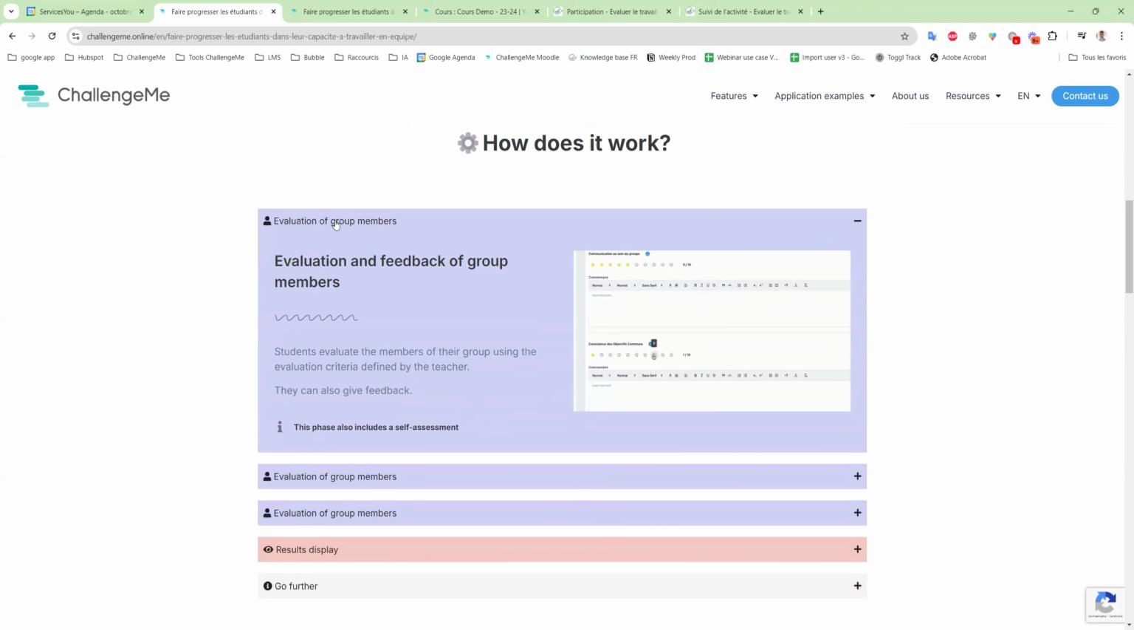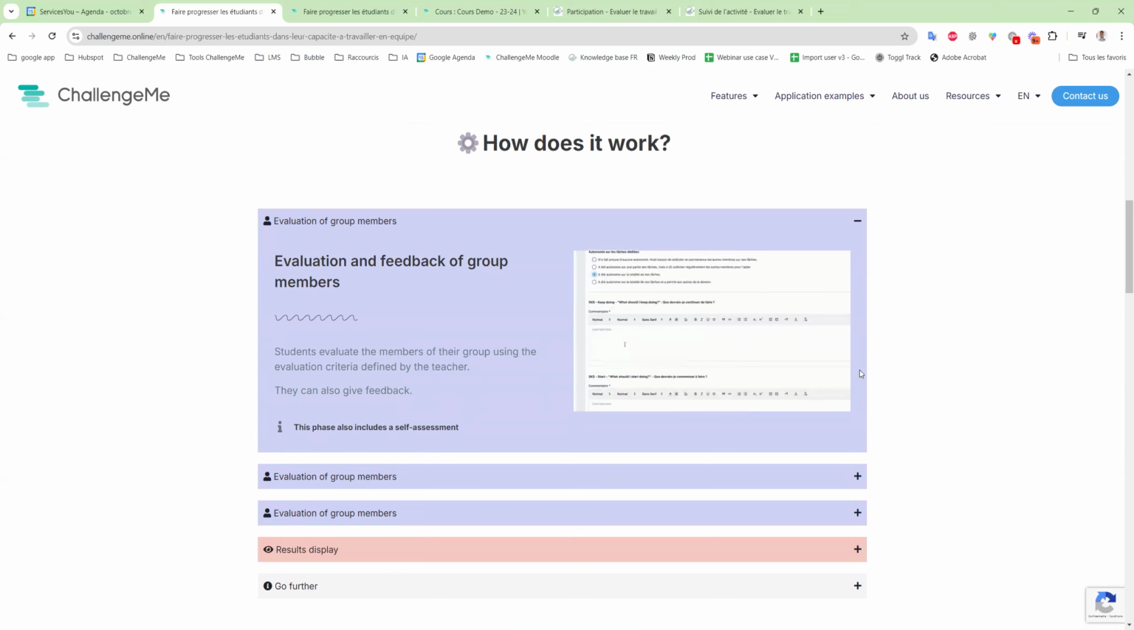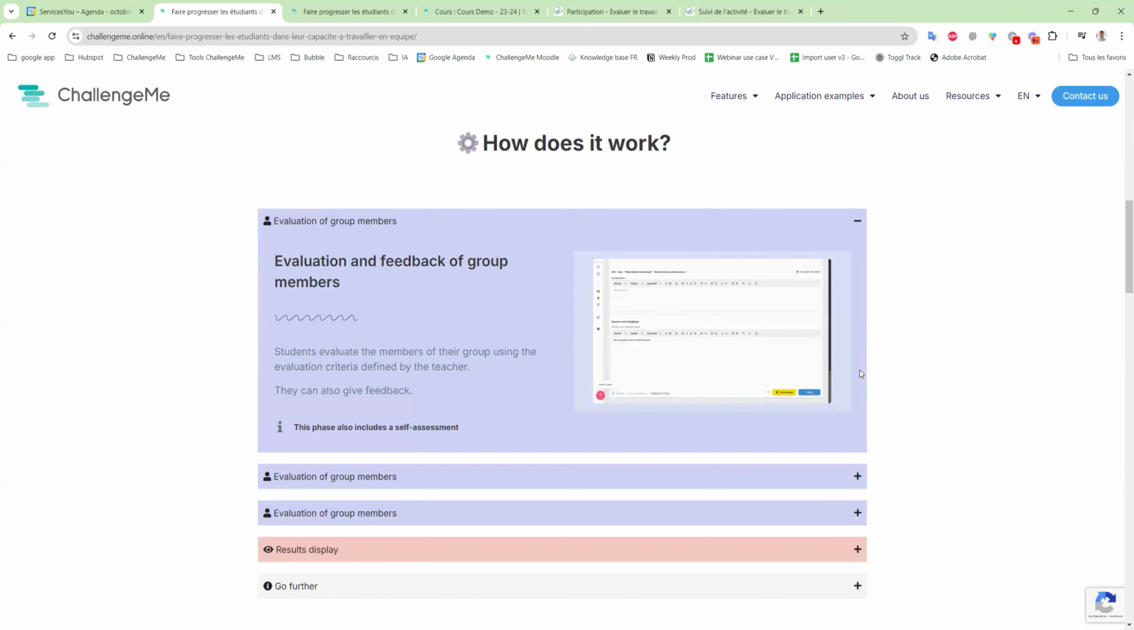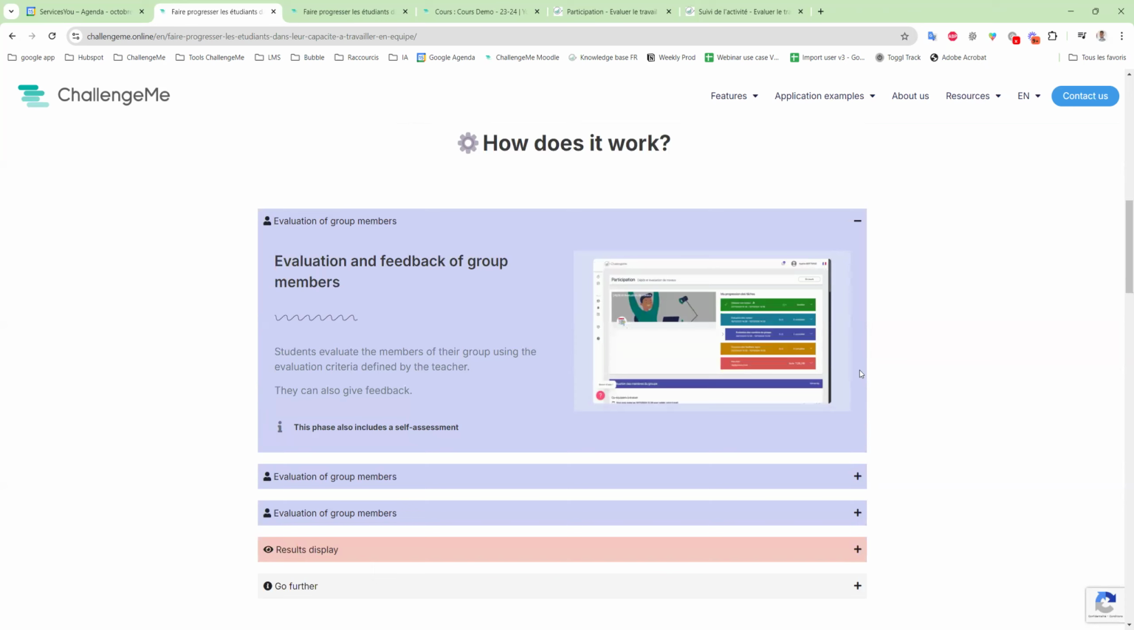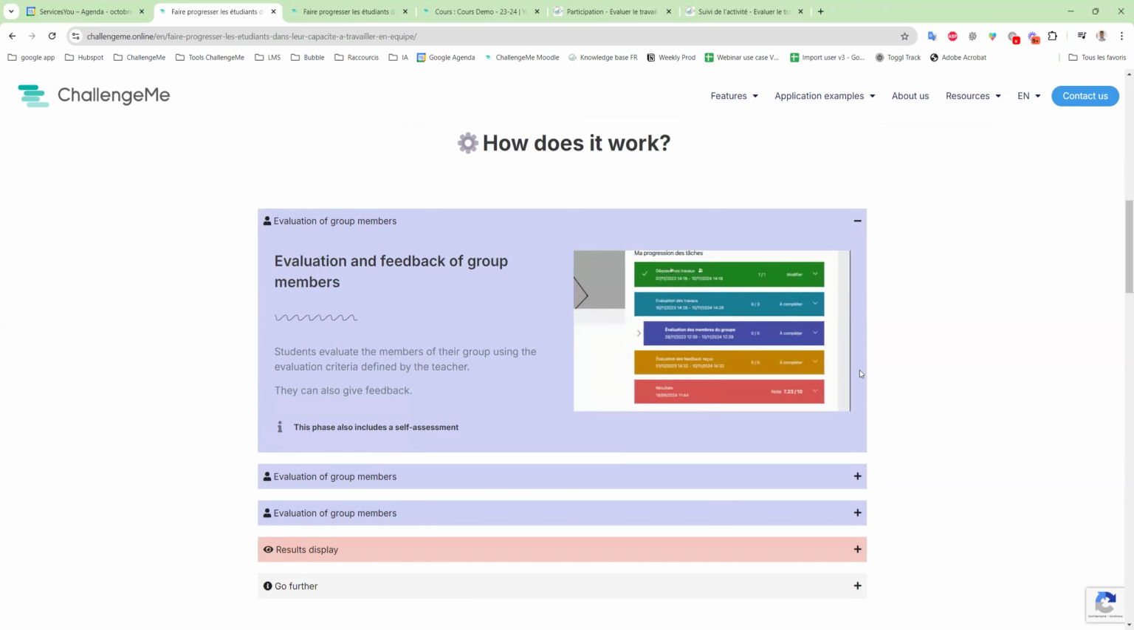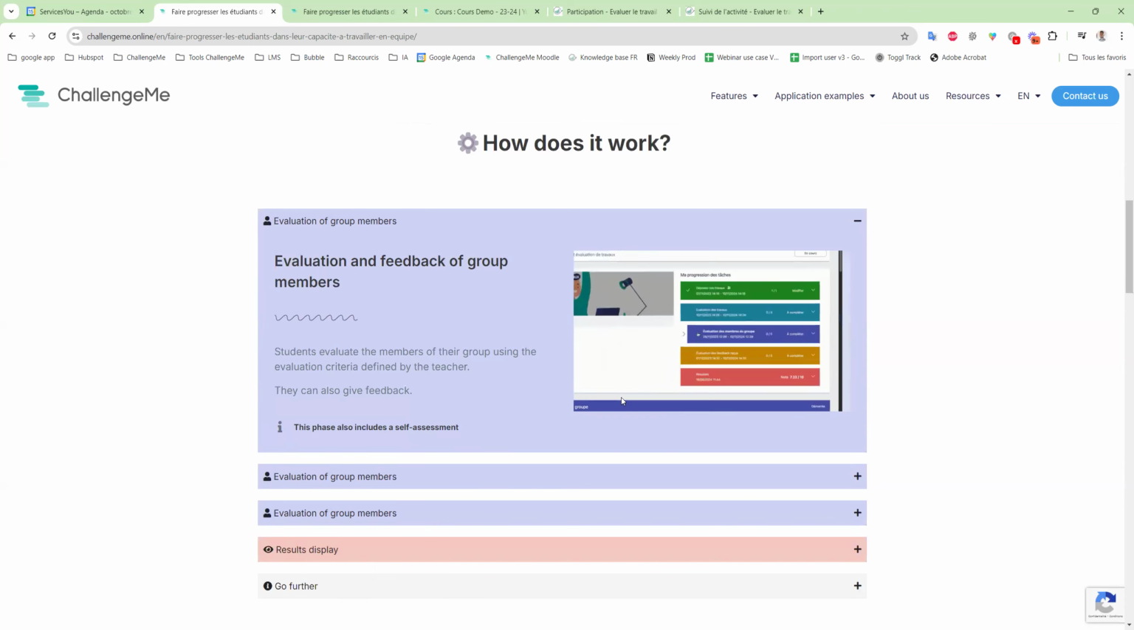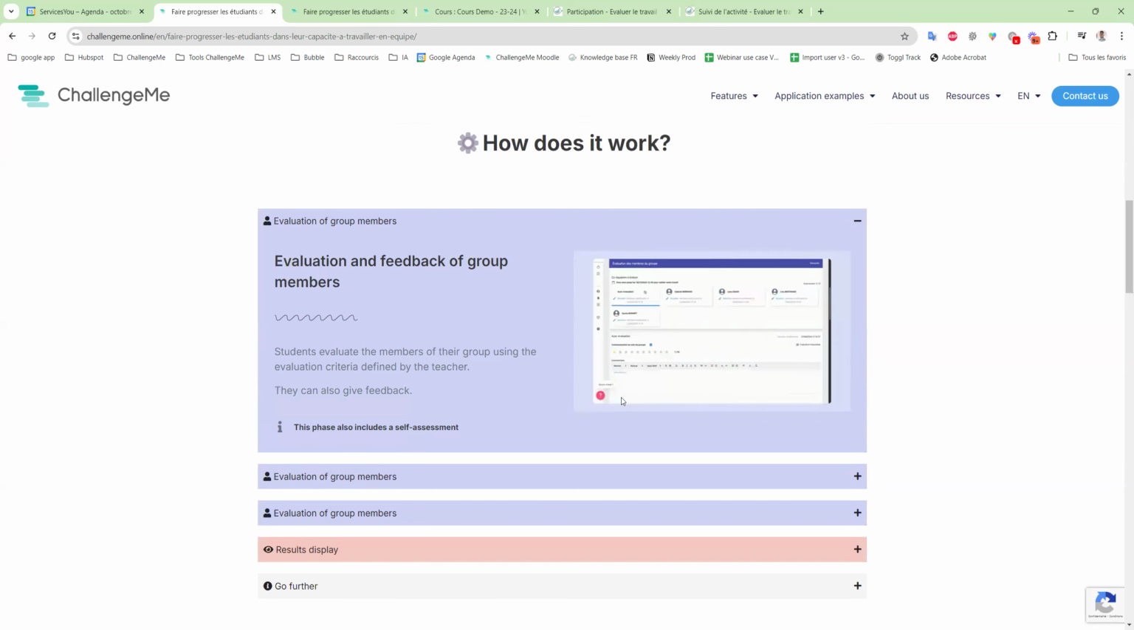So for this one, we can see that we have 3 iterations of assessment of group members. The students will have to assess their teammates with whom they have collaborated 3 times at different moments of a project. For example, if you have a big project, you can launch different iterations at different moments of the project. You will have several benefits regarding this format.